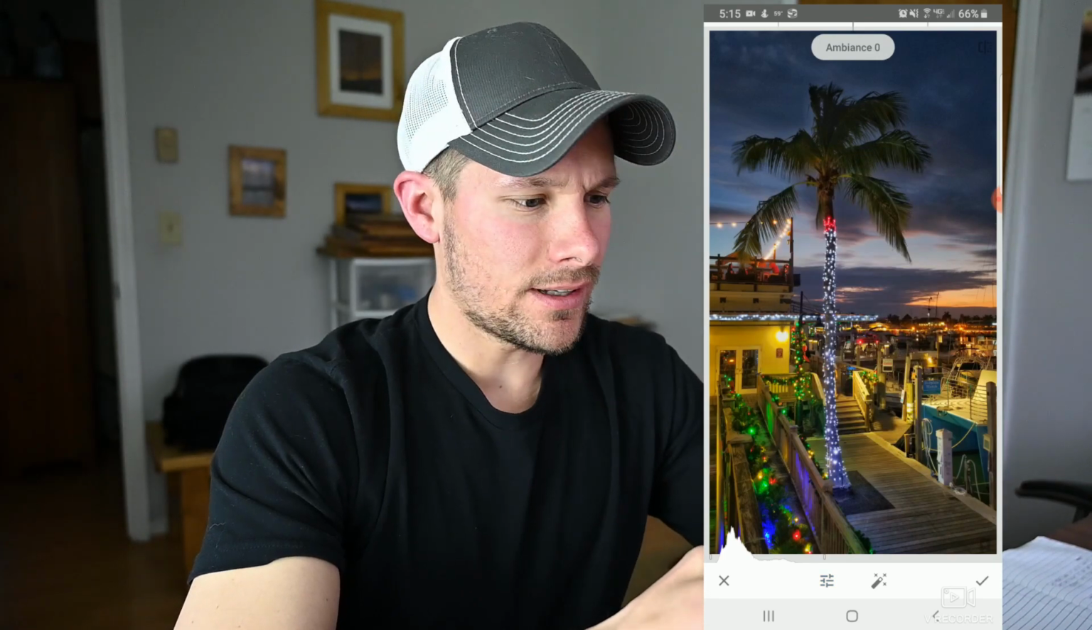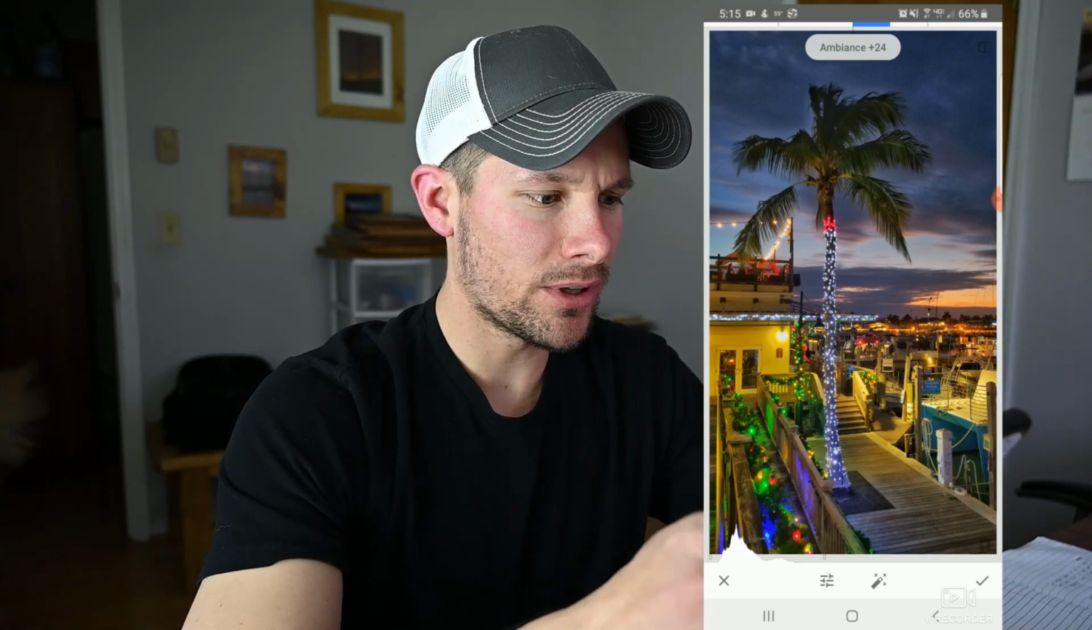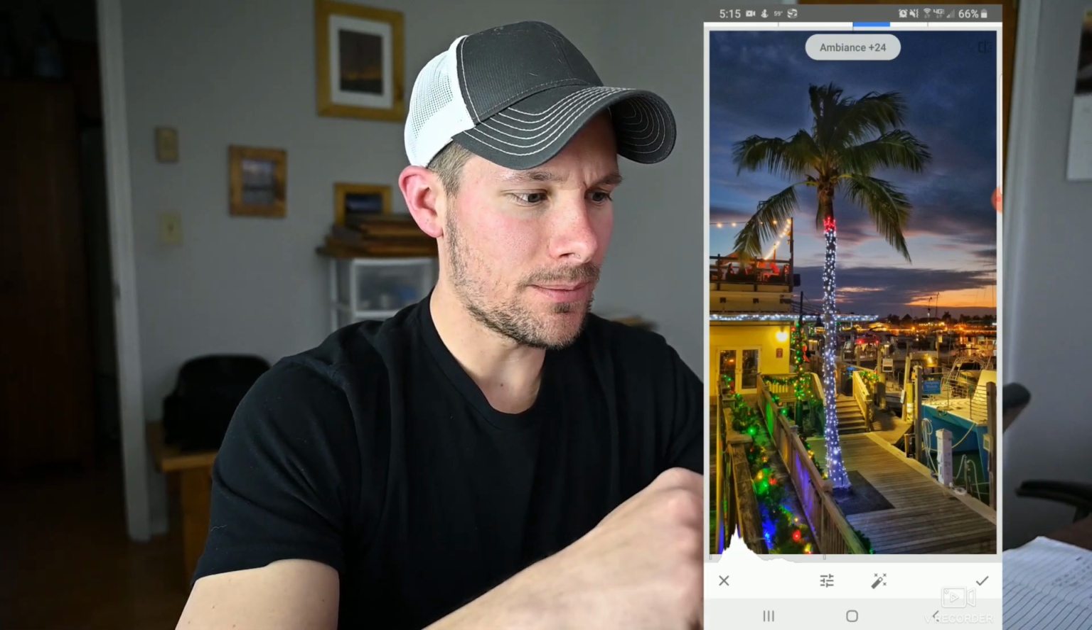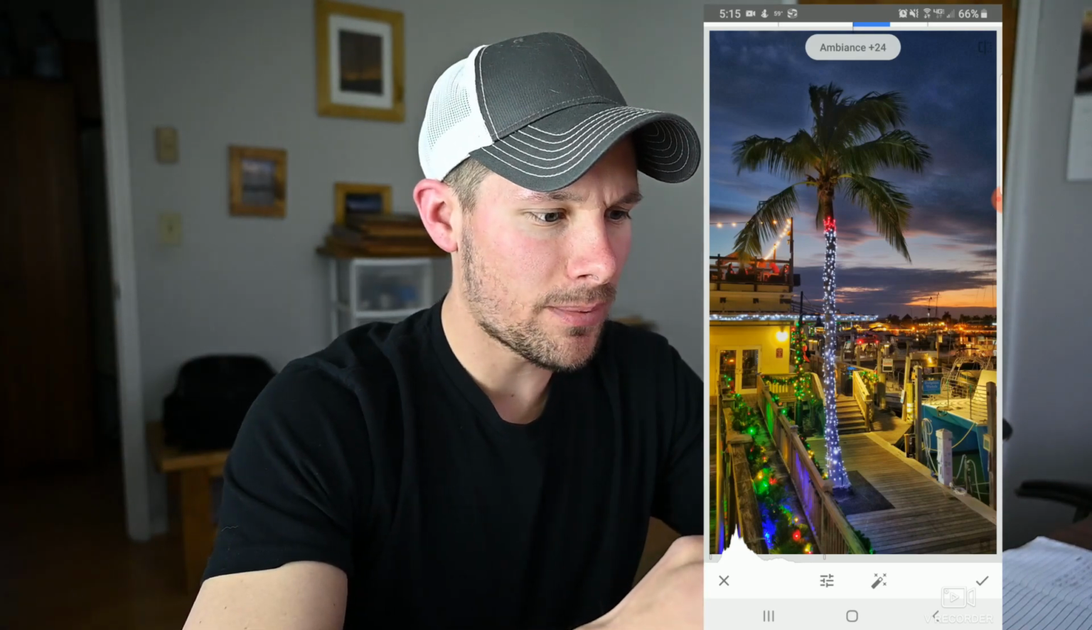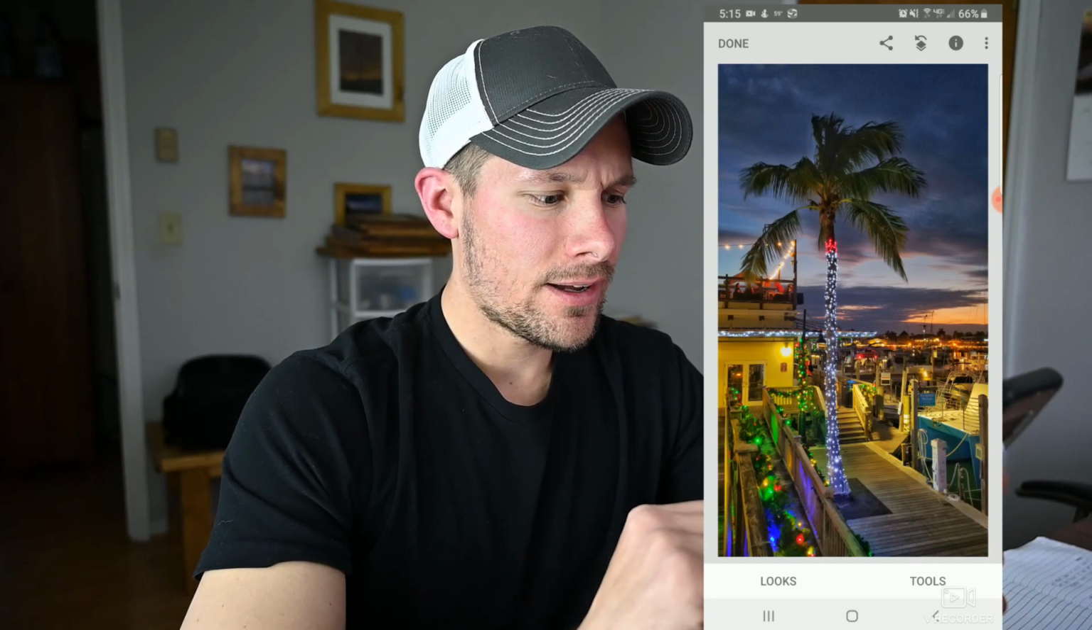and the ambience. I really like what the ambience does. It really brings out the lights. As you can see, this was taken around Christmas time, so there's Christmas lights all over the palm tree and stuff. But I'm gonna go ahead and OK that.